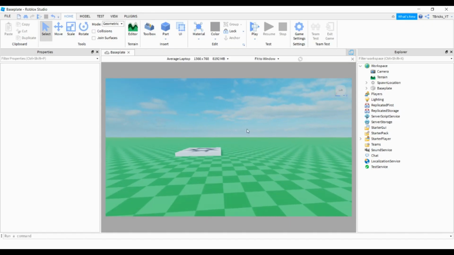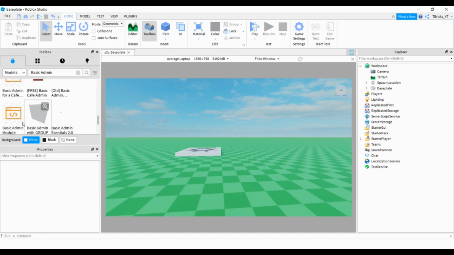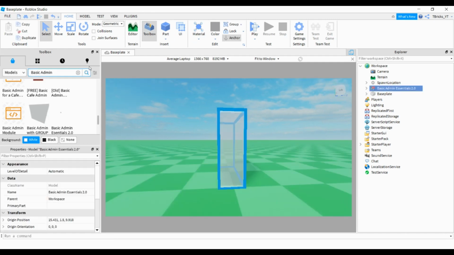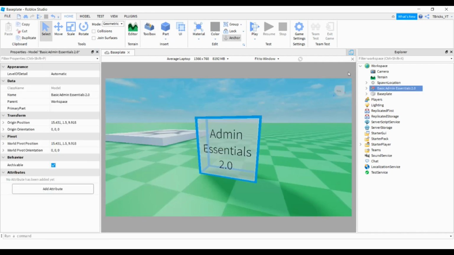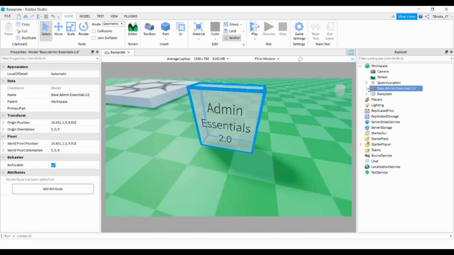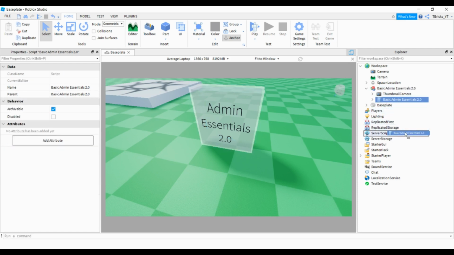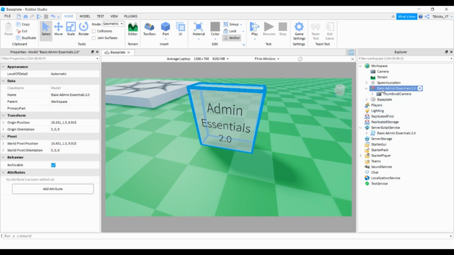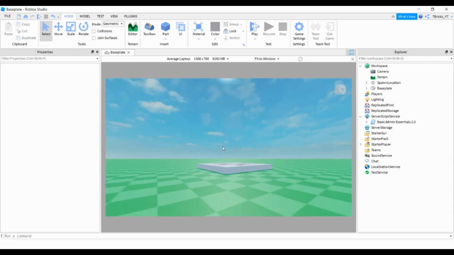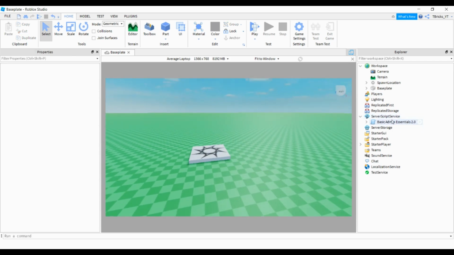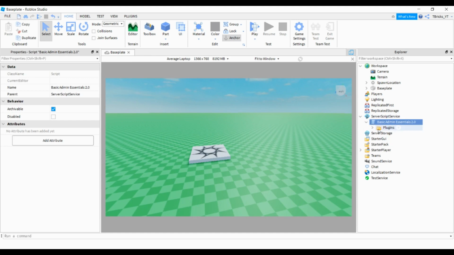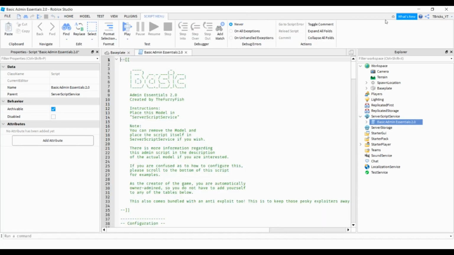Okay, so what you want to do is open the toolbox right here, and get this Basic Admin Essentials 2.0. Once you have this, open this model by clicking this arrow button, and after that you can take this script and put it in ServerScriptService, and then delete this. Then take the script, and I'm not sure if the plugins really matter or anything, so you just open the script by right clicking on it and pressing open.